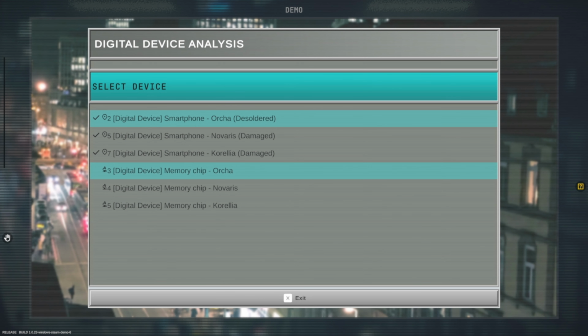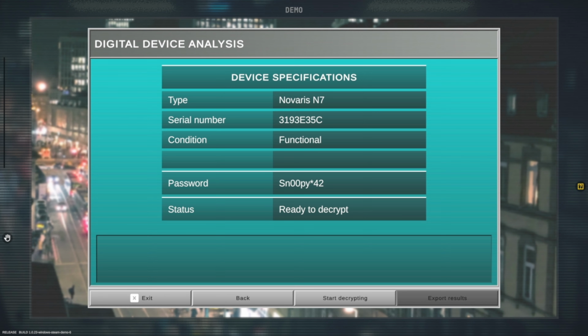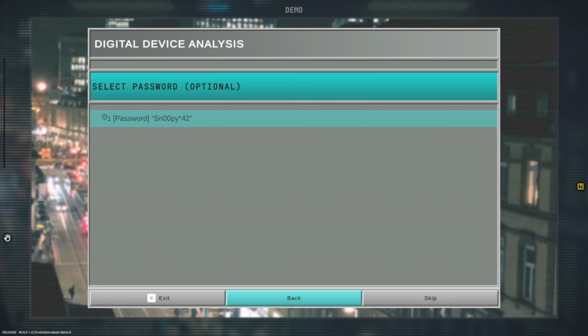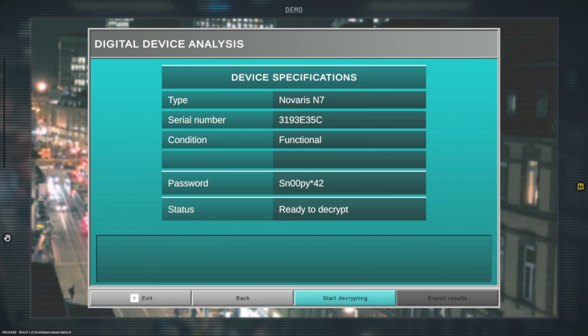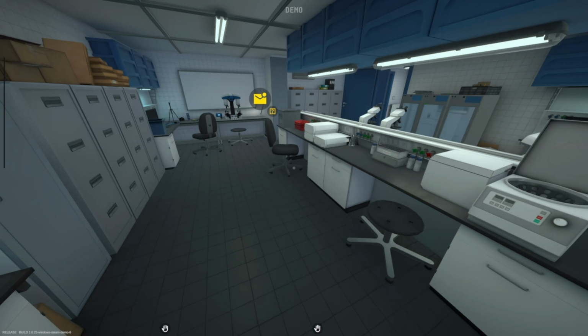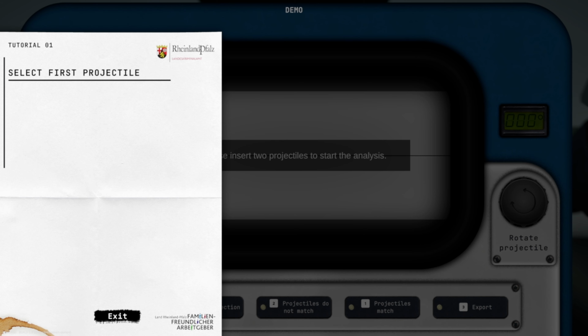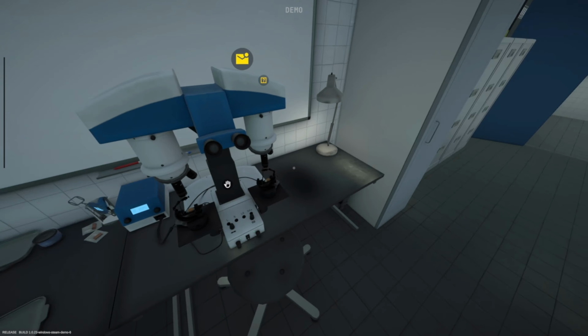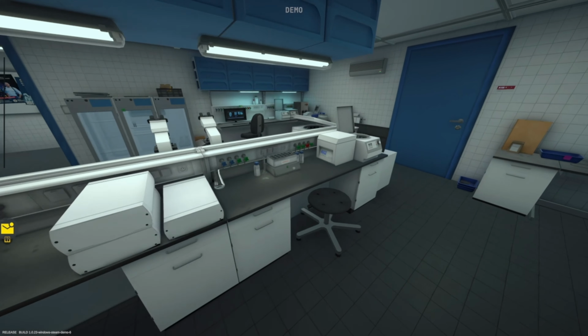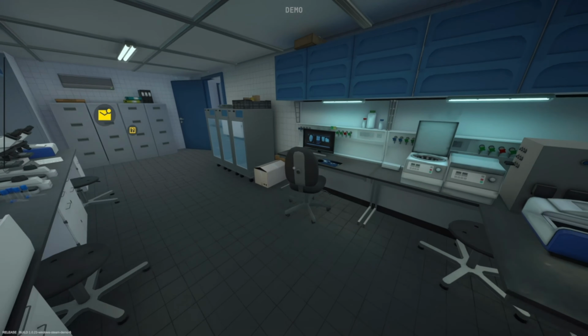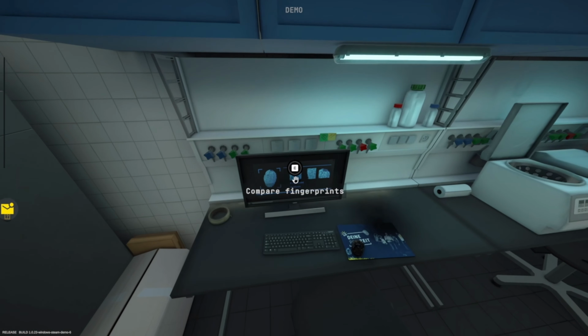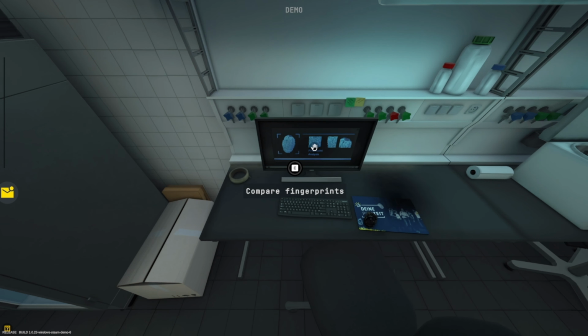Still don't think we can do anything. Can we do anything here? Yeah, we can. So we're just decrypting there. This one is going to take longer. Okay, so that's working. What about this? Compare projectiles. Ooh, I wonder if this is like bullets. That's neat. That's very neat. What's this here? Compare fingerprints. Nice.